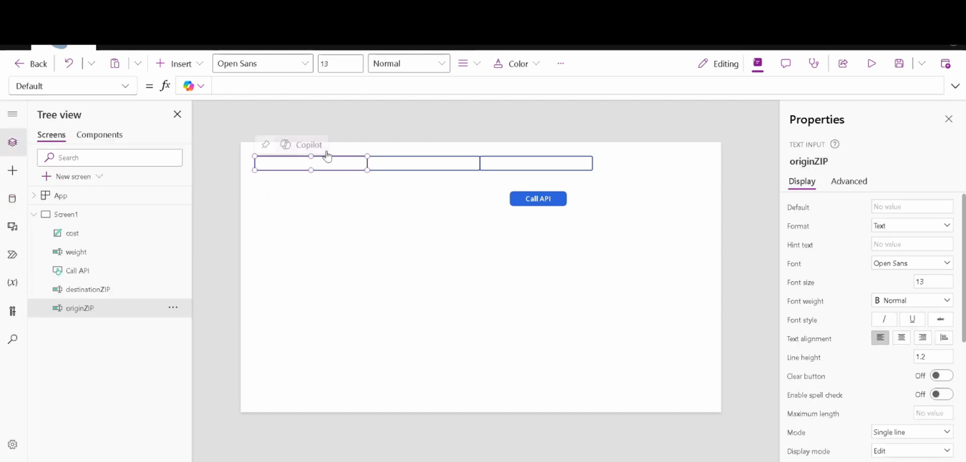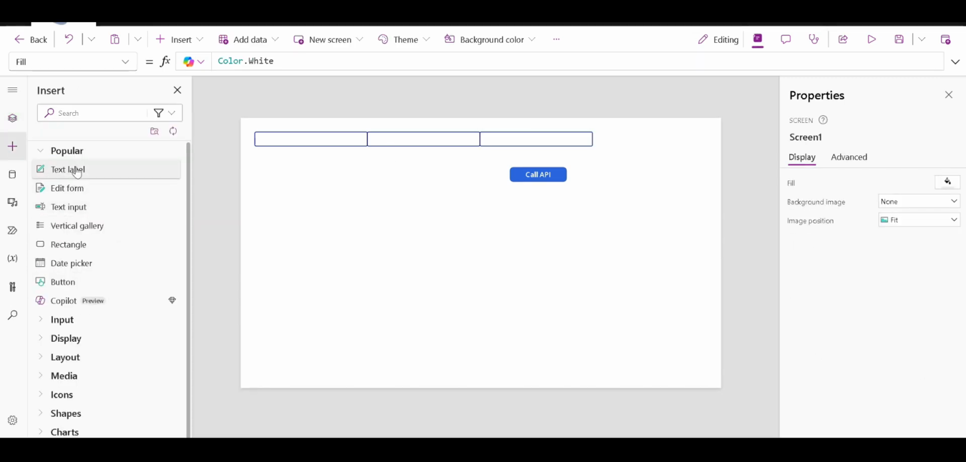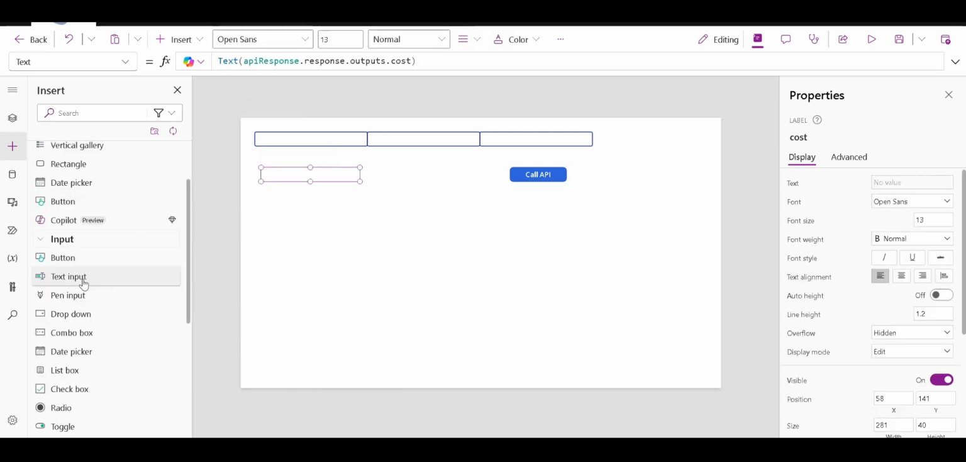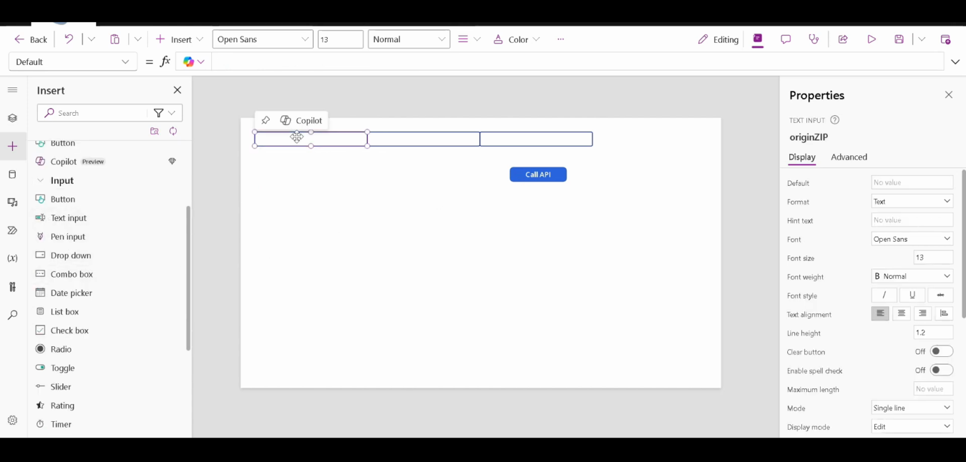After successfully adding the API, go to the Design section on the left panel and add three input text fields, one text label and one button. Update the names of the input text fields to match the input values of your request body. Similarly, name the text label based on the output.